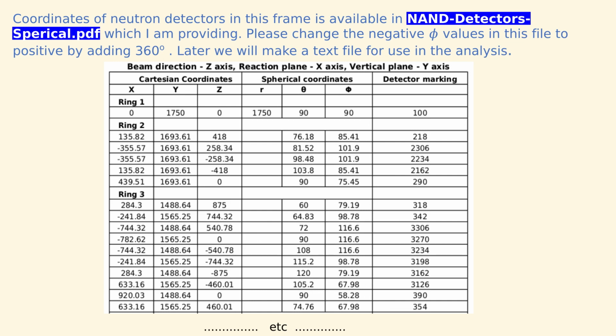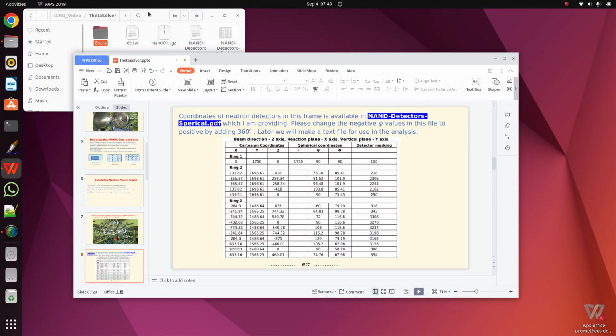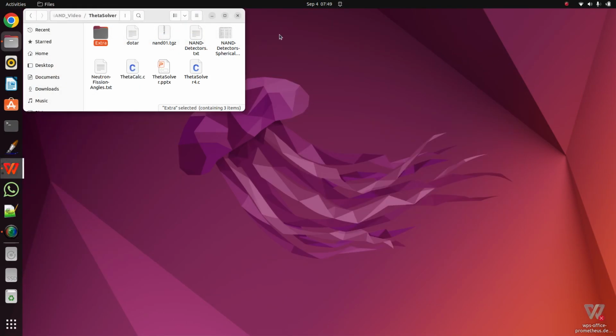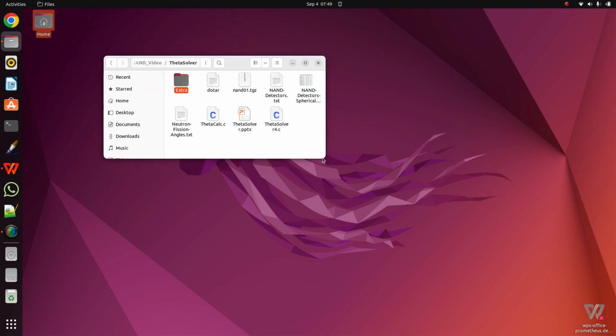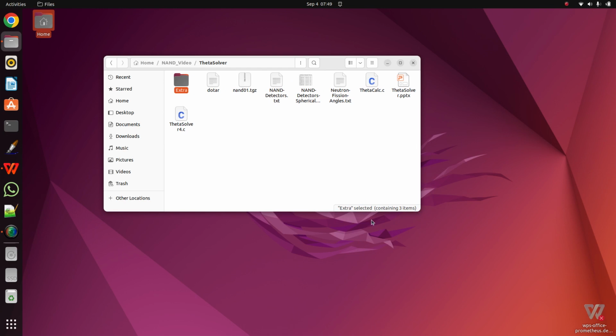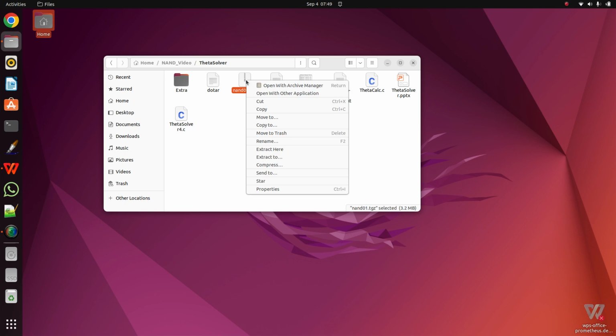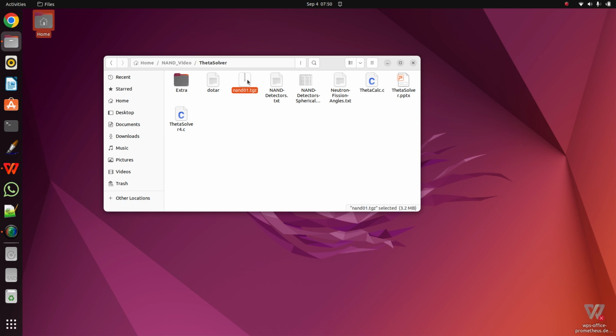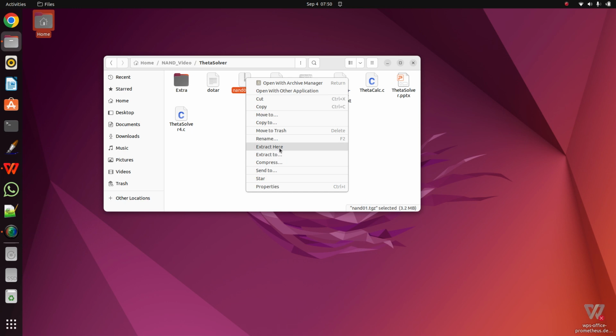So now I, for a minute, come out of this PowerPoint presentation and show you the files. So you extract the files. I'm going to minimize this PowerPoint presentation and let me show you. When you go to the website and locate the file nand01.tgz, you download it, make a folder, place this file in it, and then right click it and say extract here. This is the important thing.